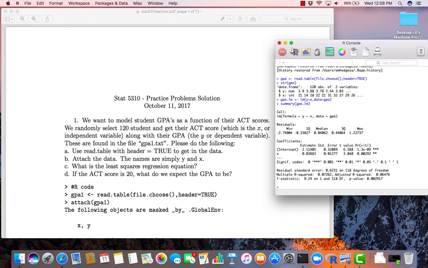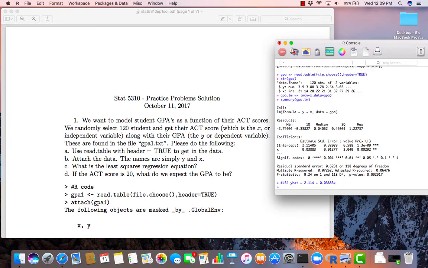So what is the least squares regression equation? I'm going to use a comment. The least squares regression equation is y hat equals the intercept of 2.114 plus 0.03883x. I'm just going down the coefficients here. Nothing very dramatic.